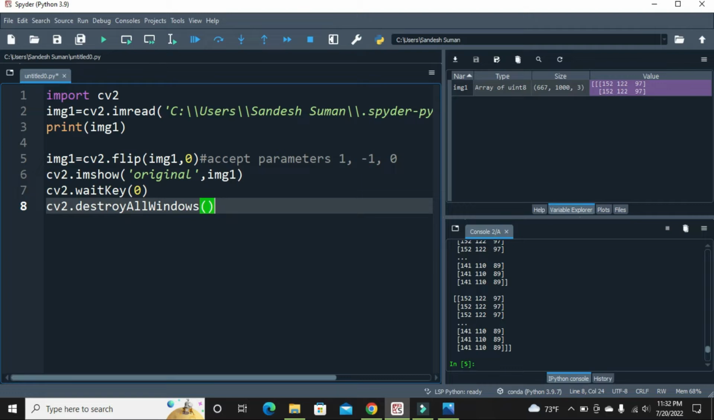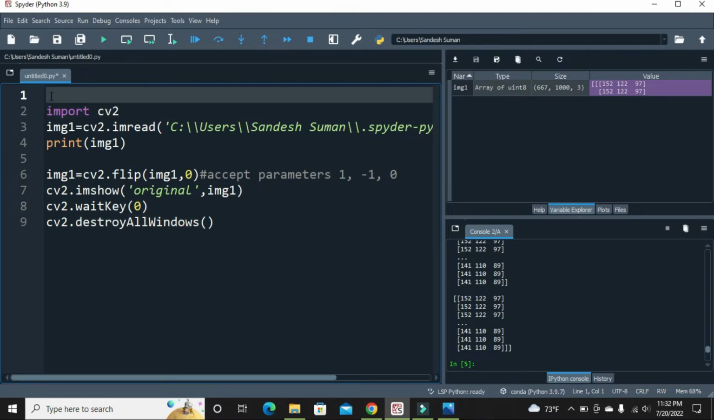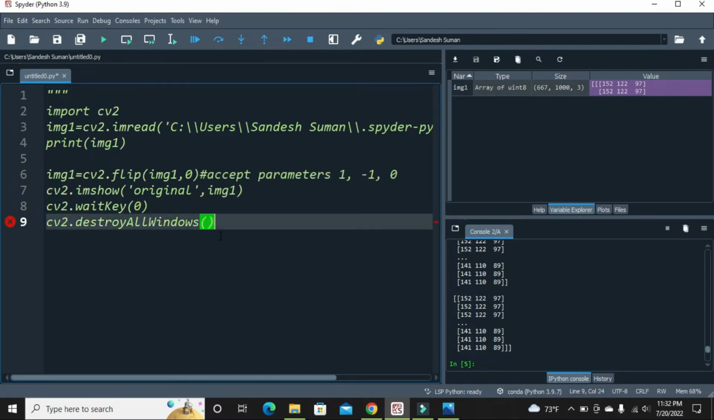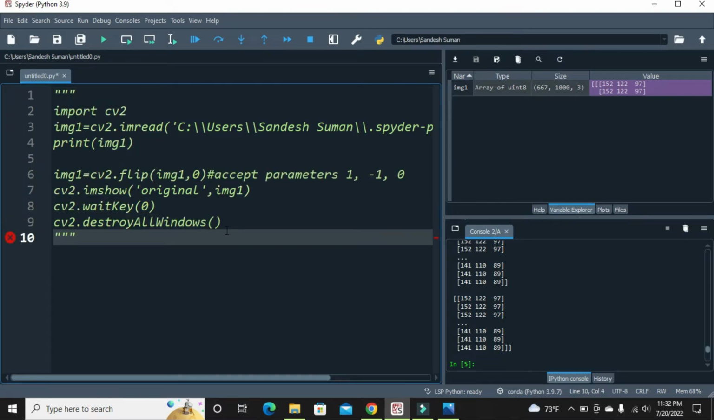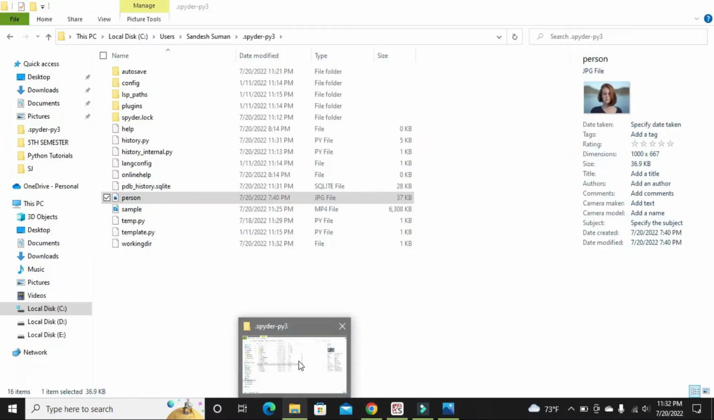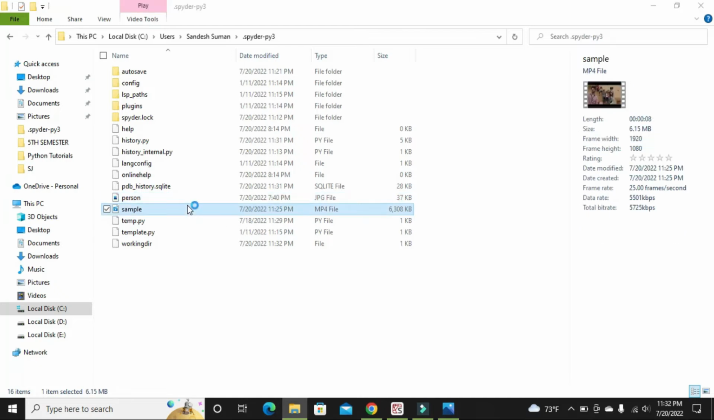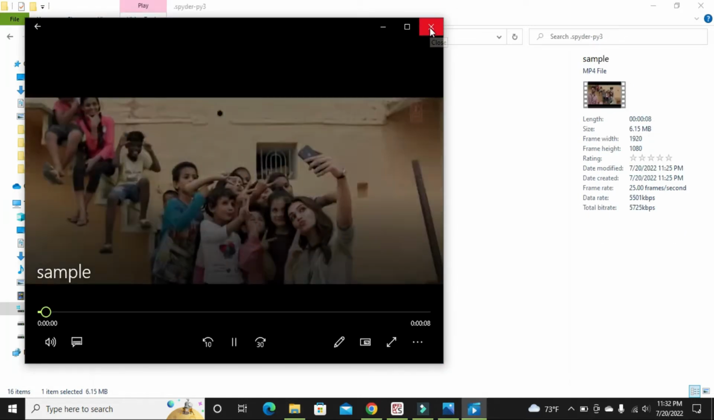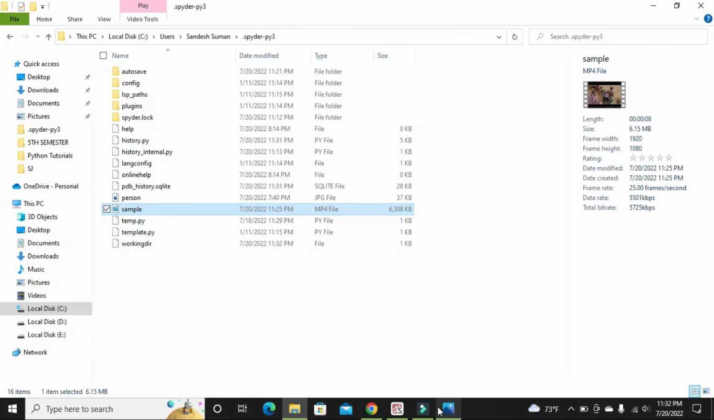Now what I'm going to show you is how we actually read videos in OpenCV, right? Let me comment this down, and let's go on to how we read videos. How do we actually read videos using OpenCV? So I just created a sample video here. Okay, that is my video, right?